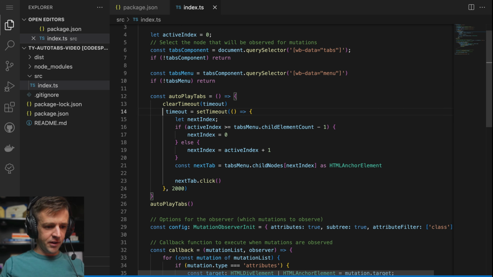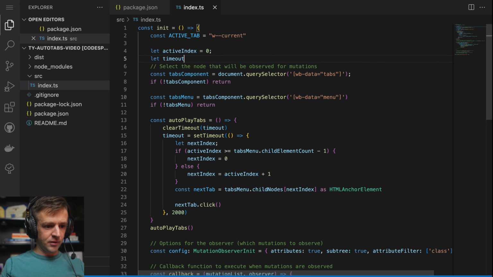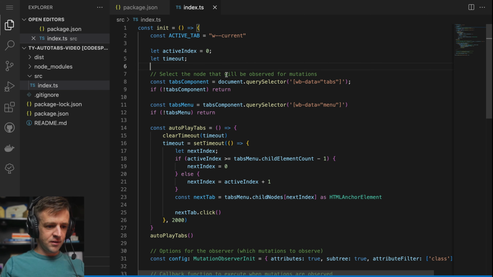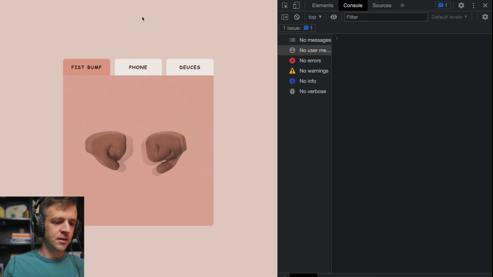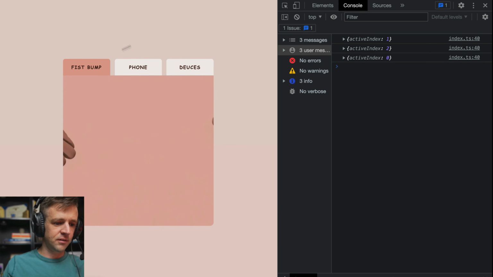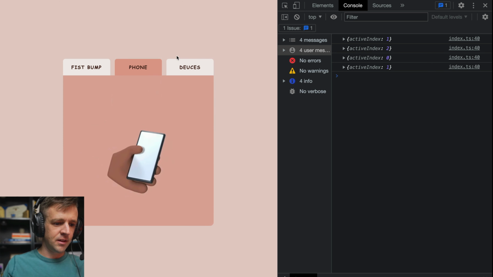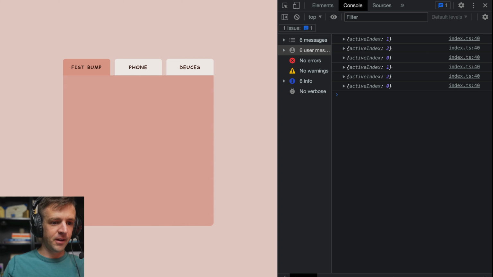But we shouldn't declare it here. So we'll just say timeout equals, and we'll declare it up here with our global variables. And we'll just declare it as nothing. And now if we go back and refresh, 2 seconds, it switches. 2 seconds, it switches. Now if I click and try to mess it up, it's still 2 seconds because we told it to wait and clear that timeout. Okay, great.